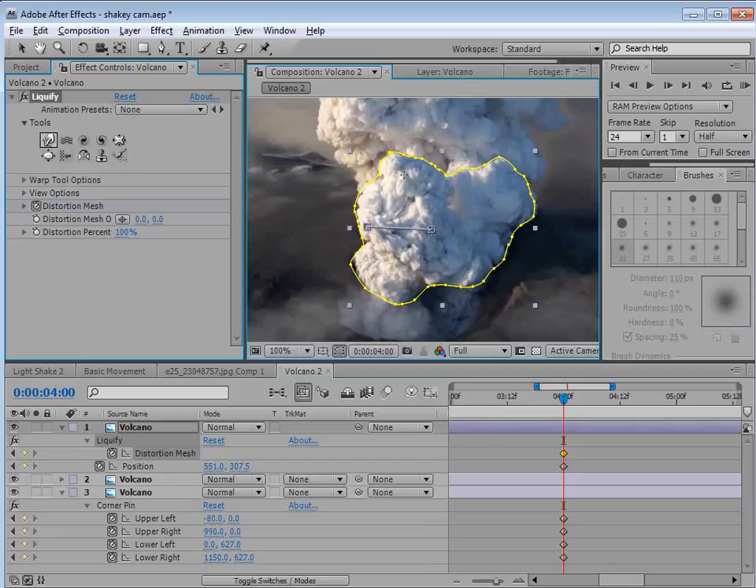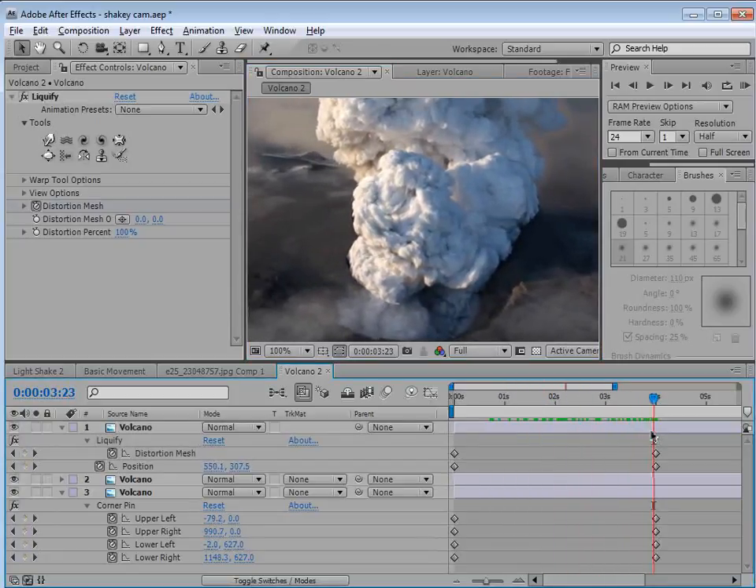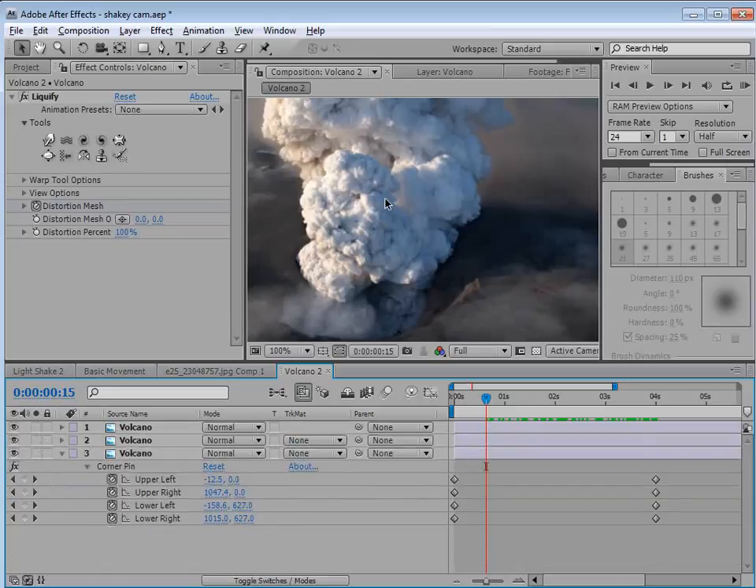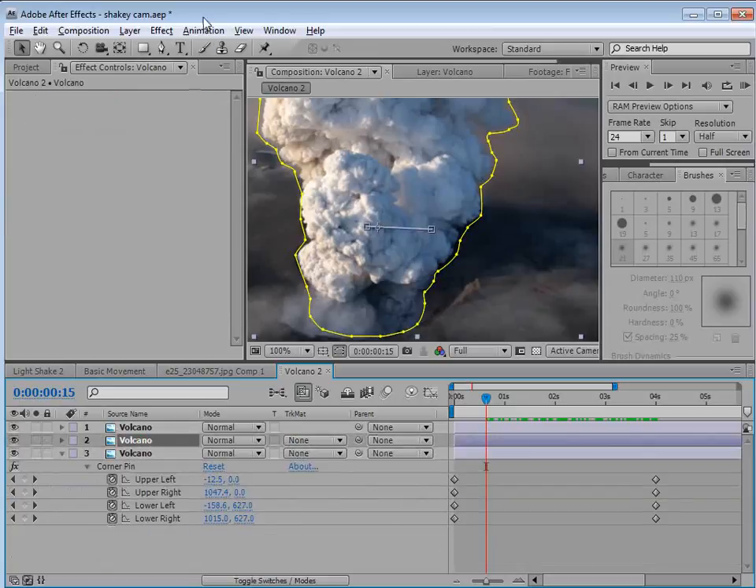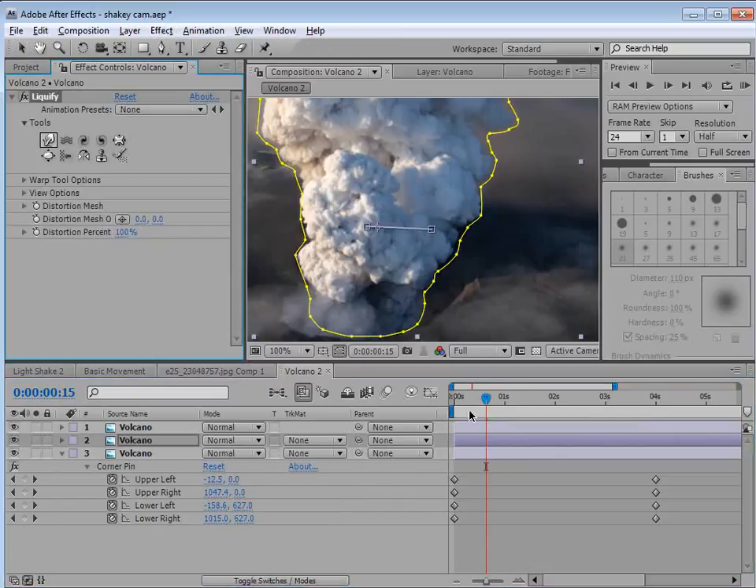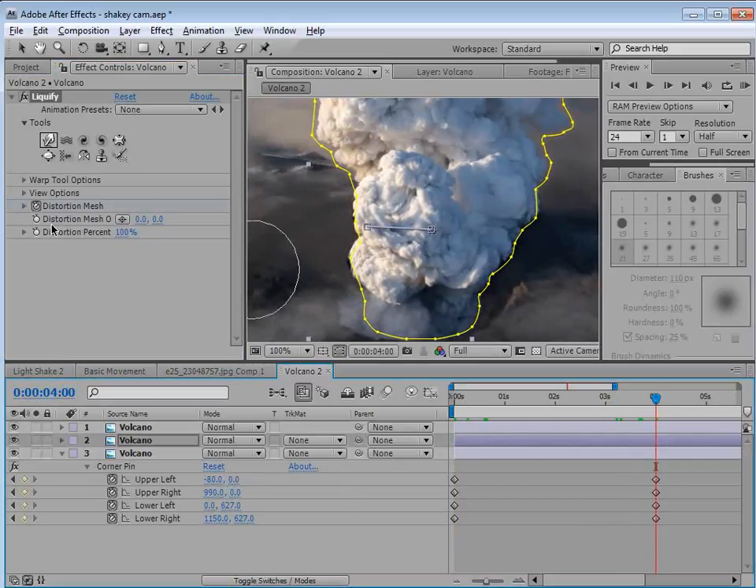So we can just start moving this stuff around until we get something that we like. And the other cool thing here is that by moving this on a separate layer, it's intersecting with the background layer. So we'll take the second copy, we'll choose Effect, Distort, Liquify. We'll go to the beginning, we'll set a keyframe for the distortion mesh, we'll move forward to 4 seconds, and we'll start playing around with some of these tools.